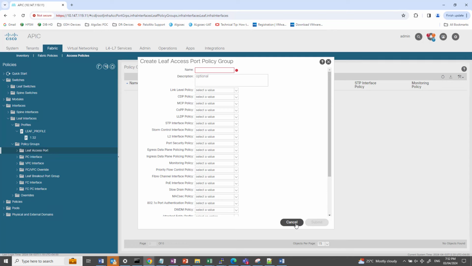Now it's time for the AAEP, the domain, and the VLAN pools. So now it's time to configure the VLAN pool, domain, and the attachable access entity profile. Now, if we go towards, just drill that down. Okay, so we go into pools, and we go into VLANs. Now we right click that and create a VLAN pool.